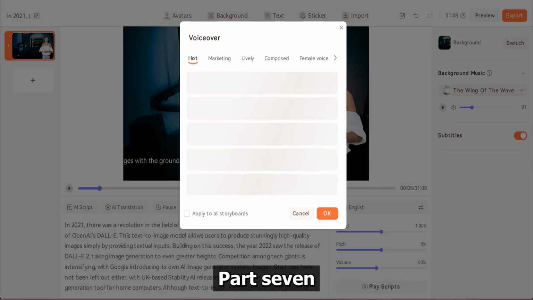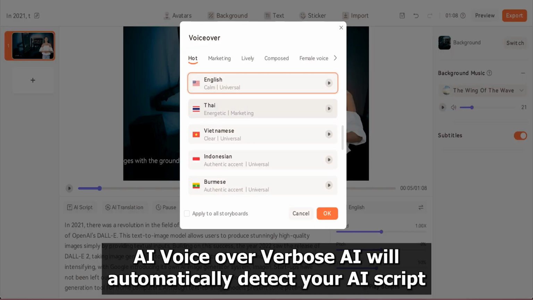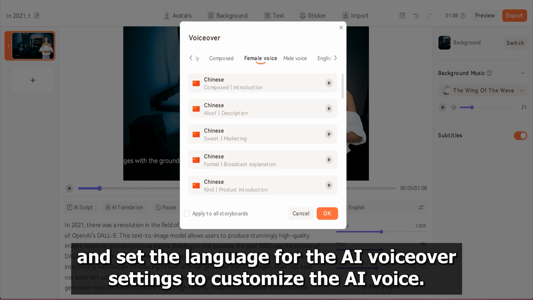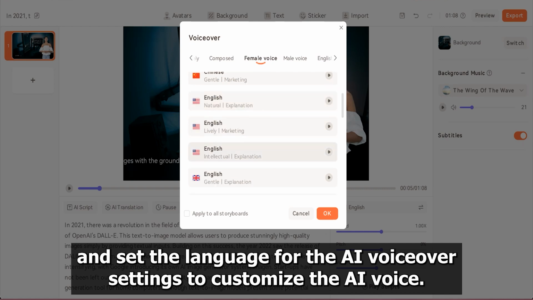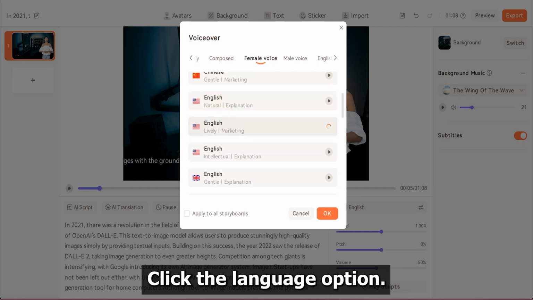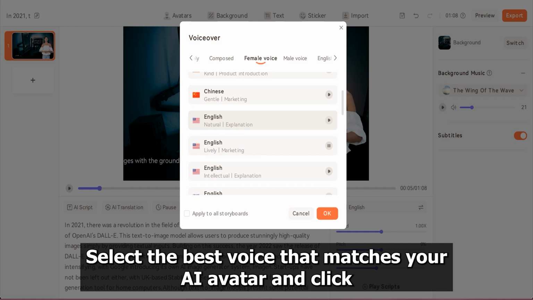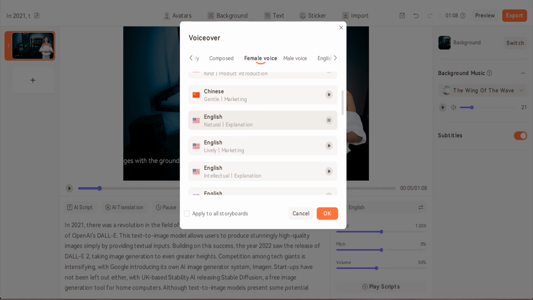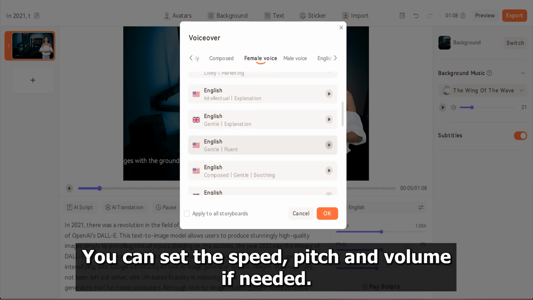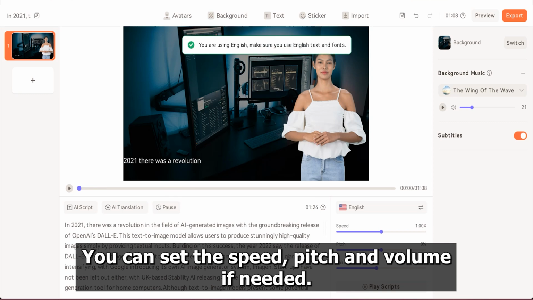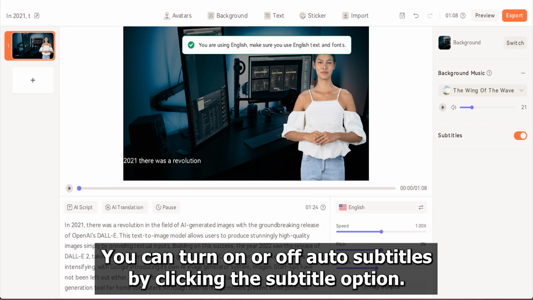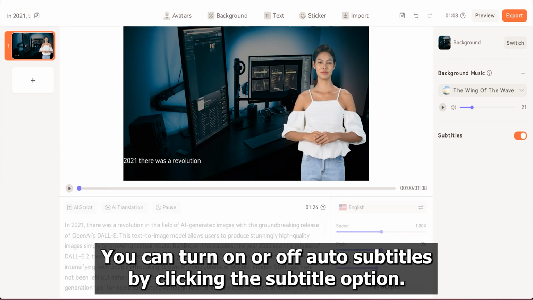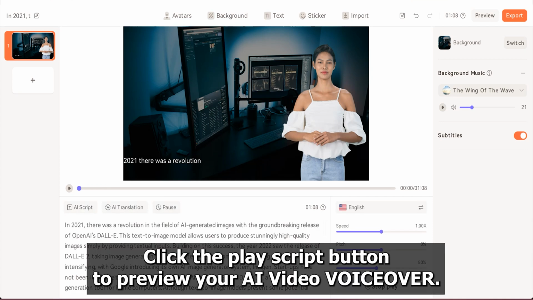Part 7. AI voiceover. Virbo AI will automatically detect your AI script and set the language for the AI voiceover settings. To customize the AI voice, click the language option, select the best voice that matches your AI avatar, and click OK to save this change. You can set the speed, pitch, and volume if needed. You can turn on or off auto subtitles by clicking the subtitle option. Click the Play Script button to preview your AI video voiceover.